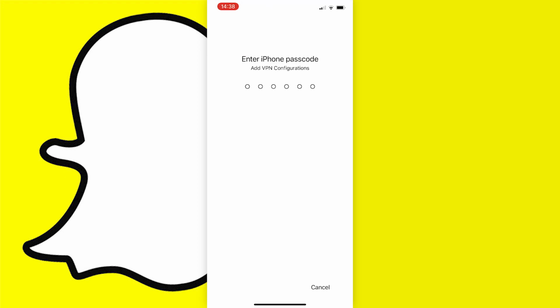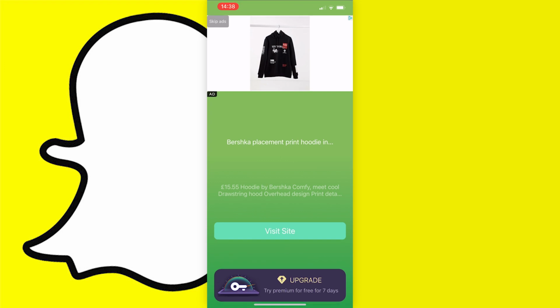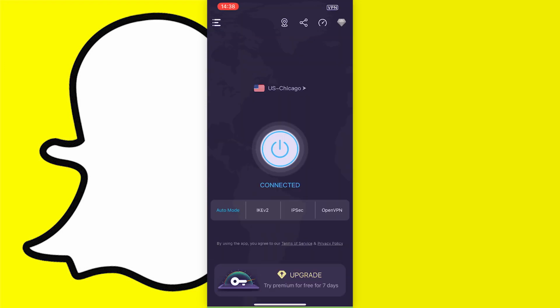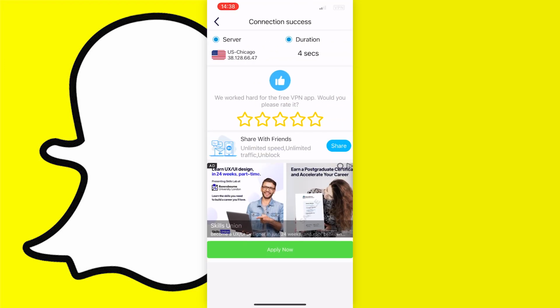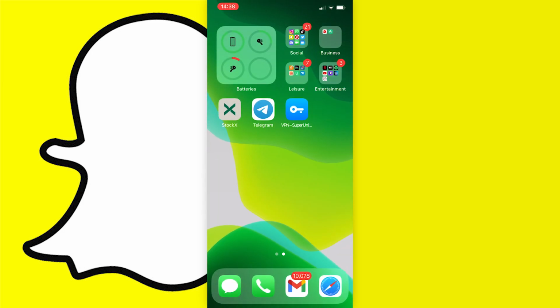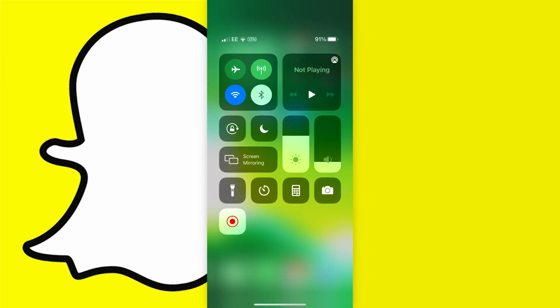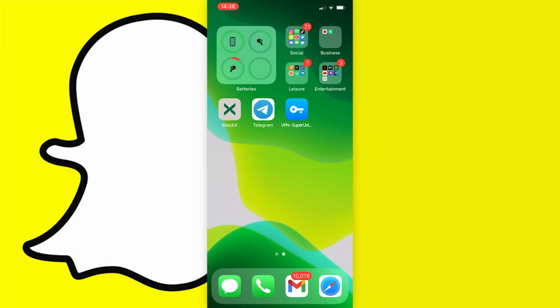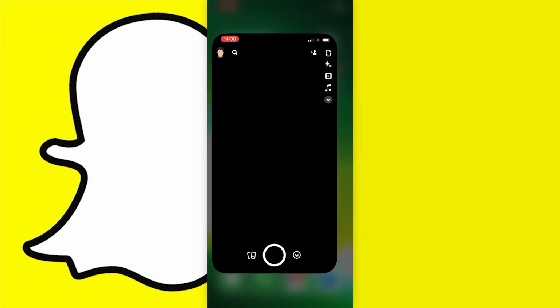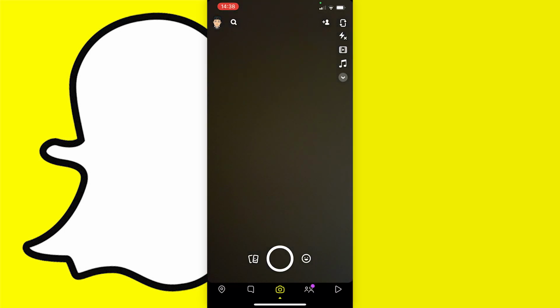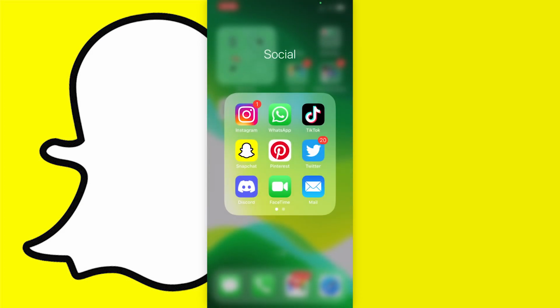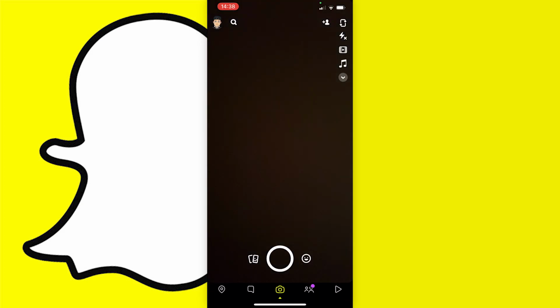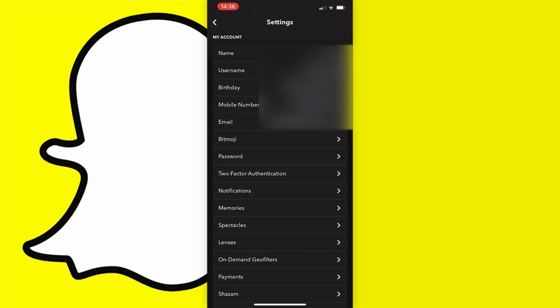To check if you're still connected once you've exited the app, just go to your control center and you should see a little VPN logo, which means you are connected. Now just go and open Snapchat and check if you have it in your settings and app appearance. Now, if you don't have it after all of this, I'm afraid you will just have to wait for this feature to be available to you, and that's about all you can do.